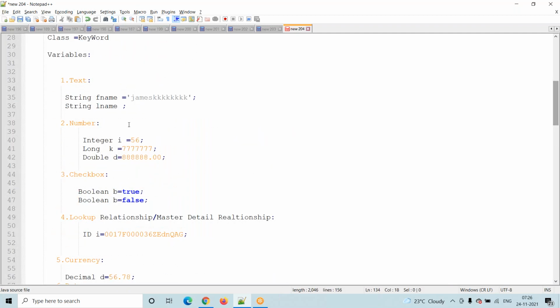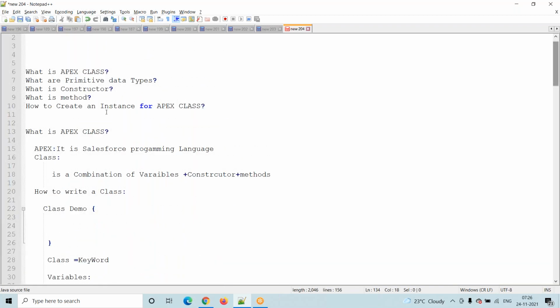I will send the same notes. You have to go through this one, and if you have any questions, let me know. This is for today's session. Constructor not yet discussed. How to create an instance for an Apex class not yet discussed. We will discuss in the next session.